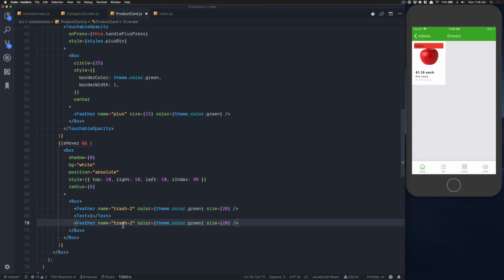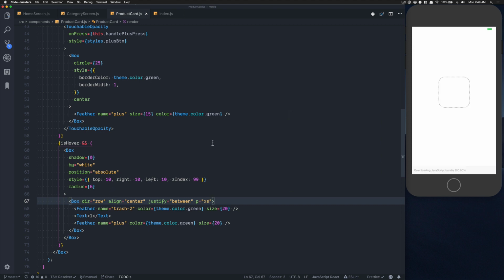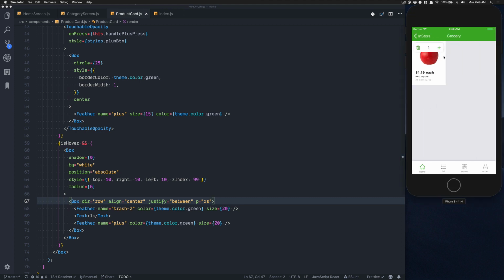And here, this is gonna be the plus. This box here, I'm gonna set the direction of row, so flex direction of row. I'm gonna want to make sure all my items are centered from the top to the bottom, and I want them to get a space between all of them, and I want to have some small padding, to make sure that I don't touch both corners. Now if I click plus, you see we get just that, just by doing this.